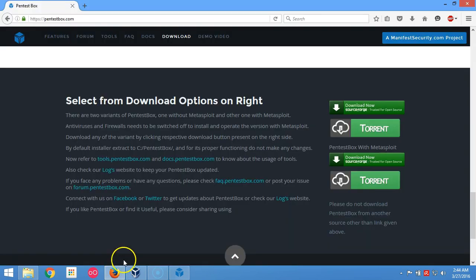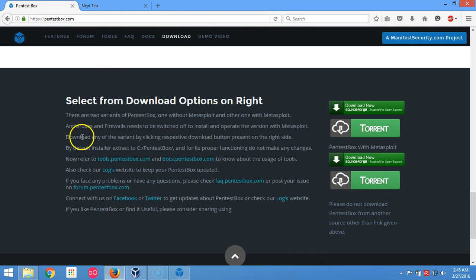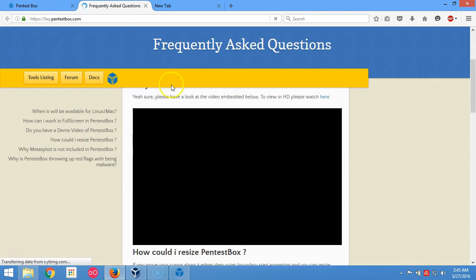But if you are running a version with Metasploit, then there will be warnings from the antiviruses that there is a malicious file and this and that. It is because Metasploit contains so many exploit payloads. That is why it will create the warning. You can just add it to the exception list, or you could just switch off your antivirus or firewalls. That's all dependent upon you. I've already answered this question in the FAQs as well.